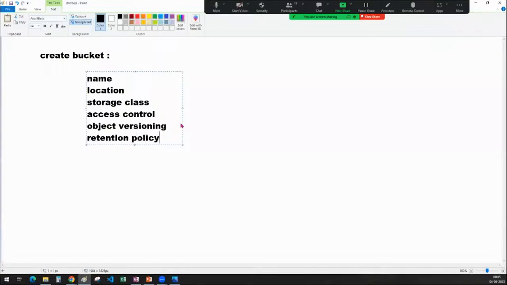Okay, tomorrow we will see, while we are creating a bucket, all of these concepts, because these are practical concepts. So what are these? How do we give a proper name to the bucket? Because it is not that I can give any name. It has to be a globally unique name. How to select a location?